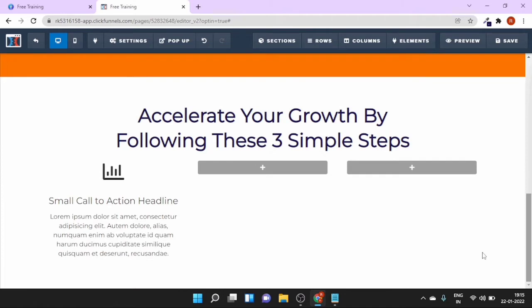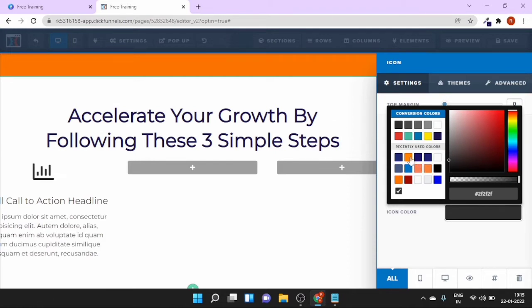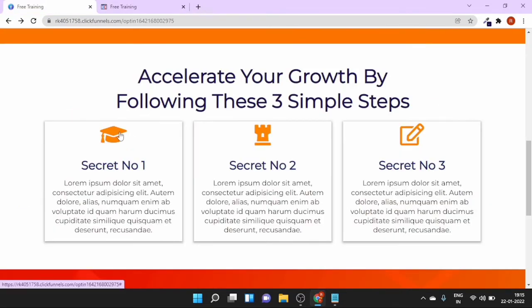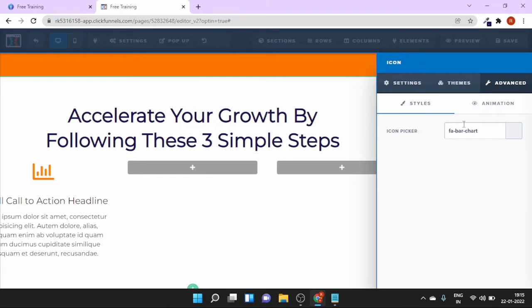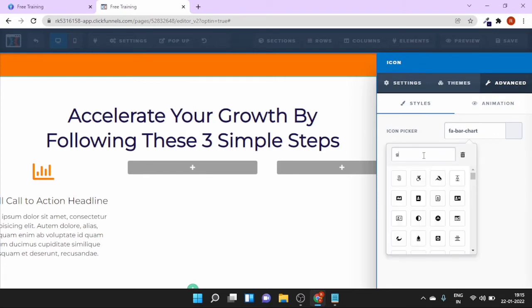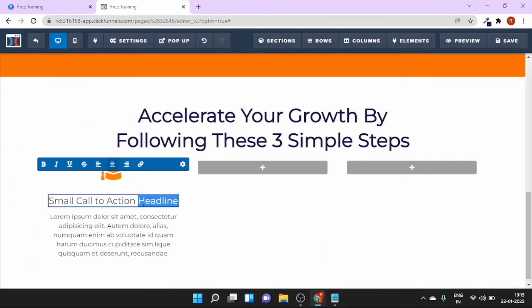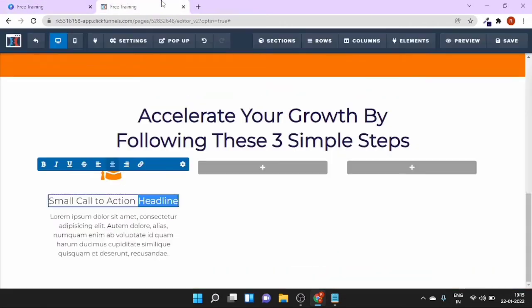Perfect. Now I'll make changes here. So first of all, I'll make changes to the icon. Here the icon color is this one, which is hashtag FF8400. Now the icon is a graduation cap, so I'll change it to a graduation cap. I'll go to advanced. In the icon picker I'll search for graduation. I'll add this one. Now I want to make changes to the subheadline, so I'll copy this subheadline.